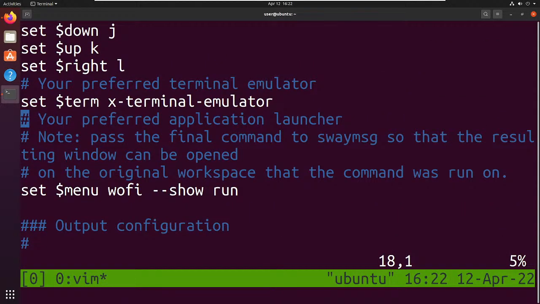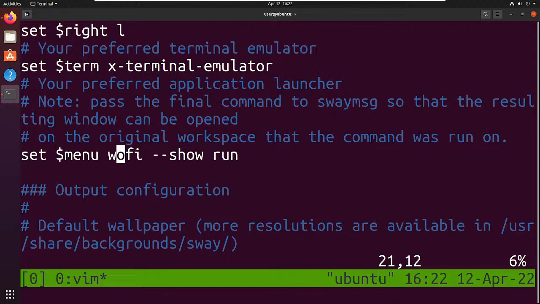So you're going to want to set this. It was set to something else, but you see this set menu thing? You want to do set menu wofi -show run. Good? Excellent work. Do it.